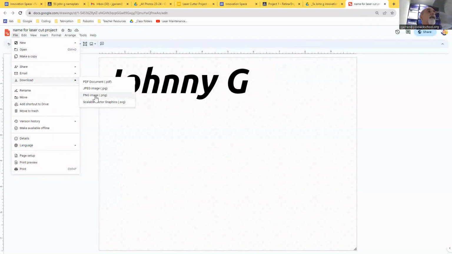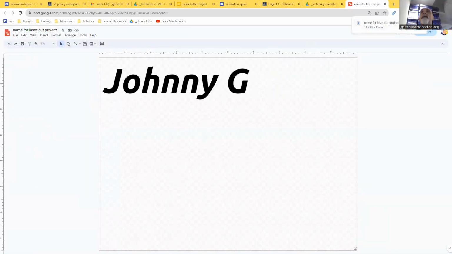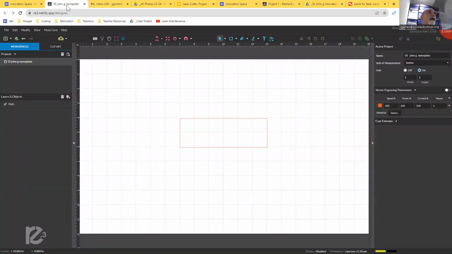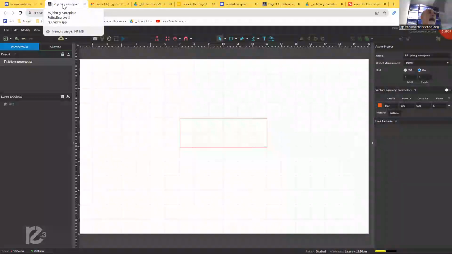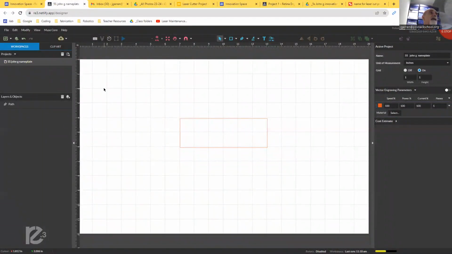Then finally, once you have that all set, say File, and then say Download. And this is the important part. It needs to say PNG. Once you do that, it goes to your Downloads folder. You don't need to click on it. All you need to do is come back to your Nameplate tab and then insert it.